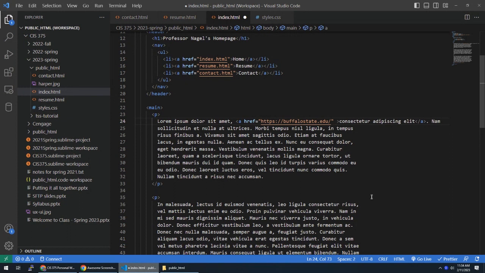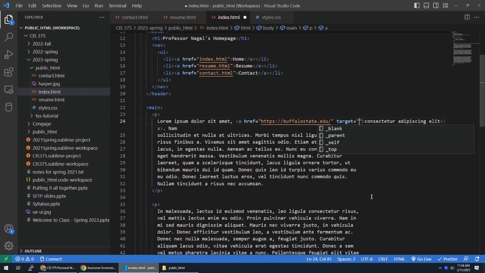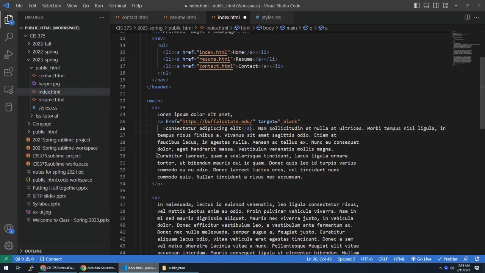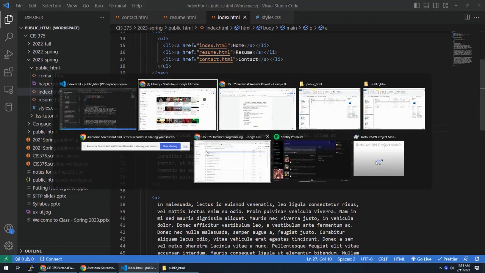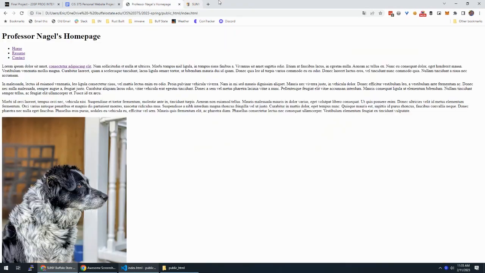All right. And I don't know if we talked about this, but if you want a link to open in a new tab, you use the target attribute and you set the target to blank. All right. So a href equals target blank. Man, something is really screwing with my formatting. I'm going to have to figure out what that is and disable it. But anyhow, when you come back here, this now links to the Buffalo State website.